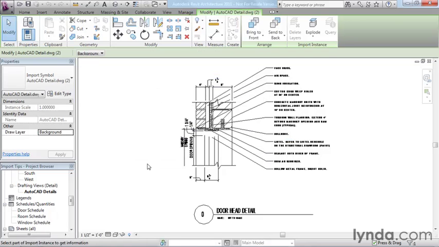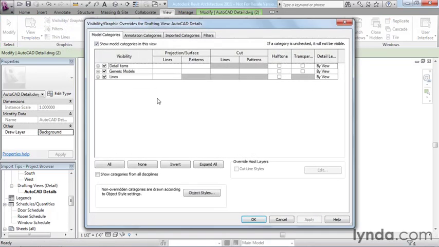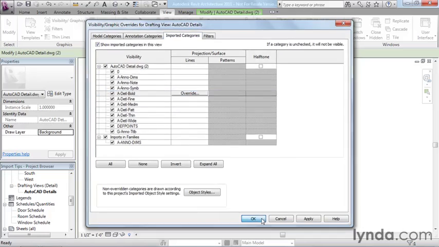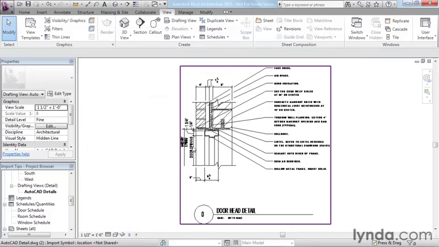Now, to get the layer back, you would go to the View tab. So you would go to the Visibility Graphics dialog, click the Import Categories tab, and you will see each of the CAD files that you have imported or linked into your project listed here with each of its layers listed beneath it. So I can see that A Detail Bold has been unchecked, and I can simply check it, click OK, and that will restore that part of the file.